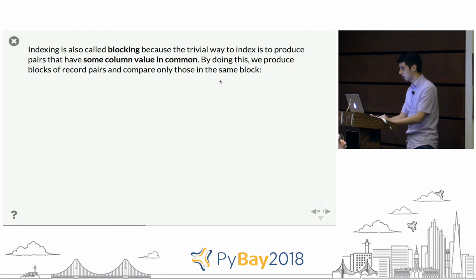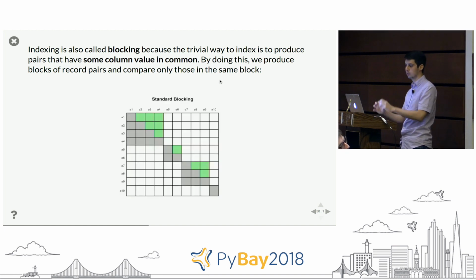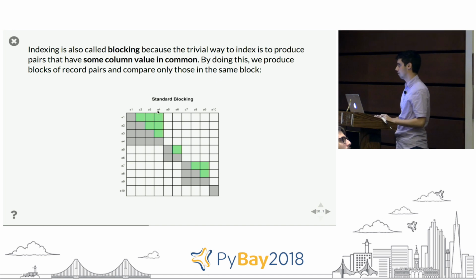Indexing is also called blocking because the trivial way to index is to produce pairs that have some column value in common. By doing this, we produce blocks of pairs like this. A1 to A4, for example, have the same postal code. So I will only compare records on this block here. Here I have another block of common postal codes, but it can happen that some record has a unique postal code and I won't be able to compare it against anything else.